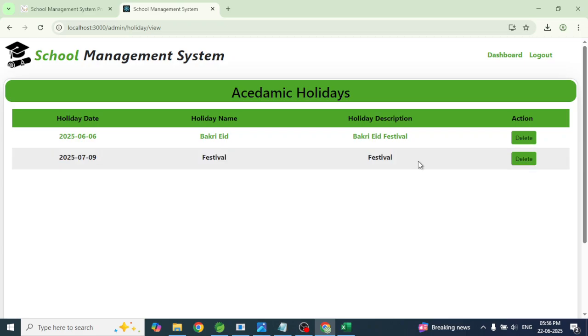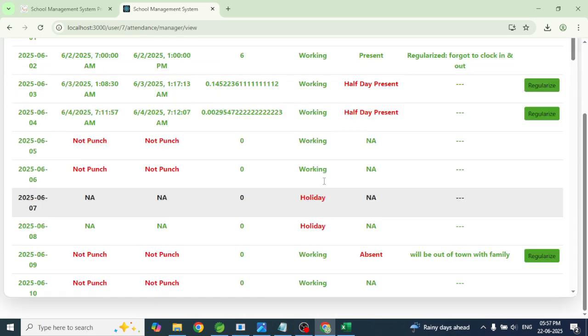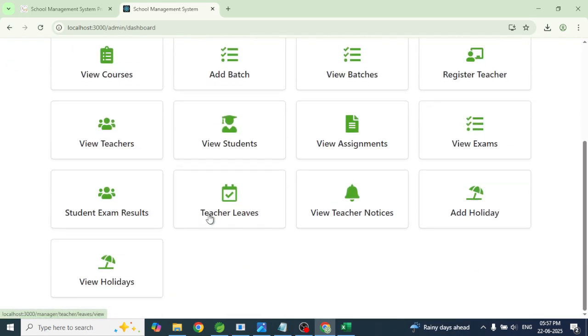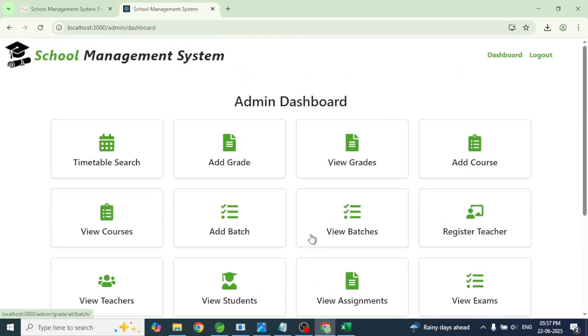Now since we have added for the July month, while generating the attendance record for all the employees, students, teachers, for this particular date 9th July the status will basically be holiday, not working. So based on the holiday status, it will also affect the attendance record. I think we have seen the complete thing from the admin side.